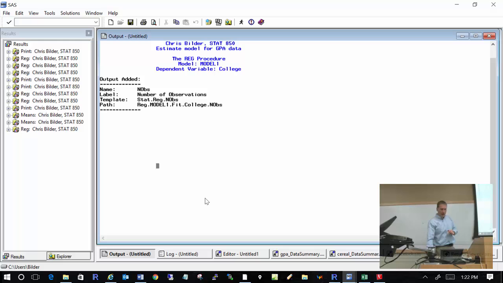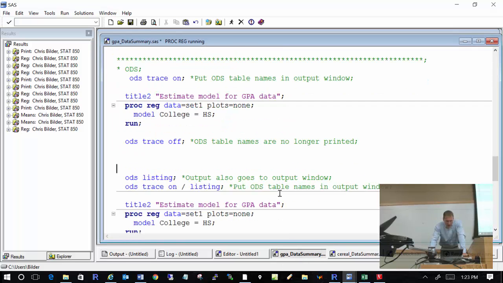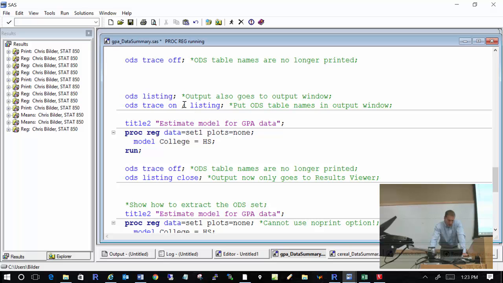So you may remember, I think it was the first day of class, where I talked about this output window. Here's how I get to the output window. Before version 9.3 of SAS, this used to be where all the output would go by default. It would not go to the results viewer window. It would go to the output window. And if you redirect proc reg's output or any procedure's output to the output window, you can tell SAS to print the table name right next to the output. I don't know why SAS didn't extend that over to the results viewer, but it hasn't.